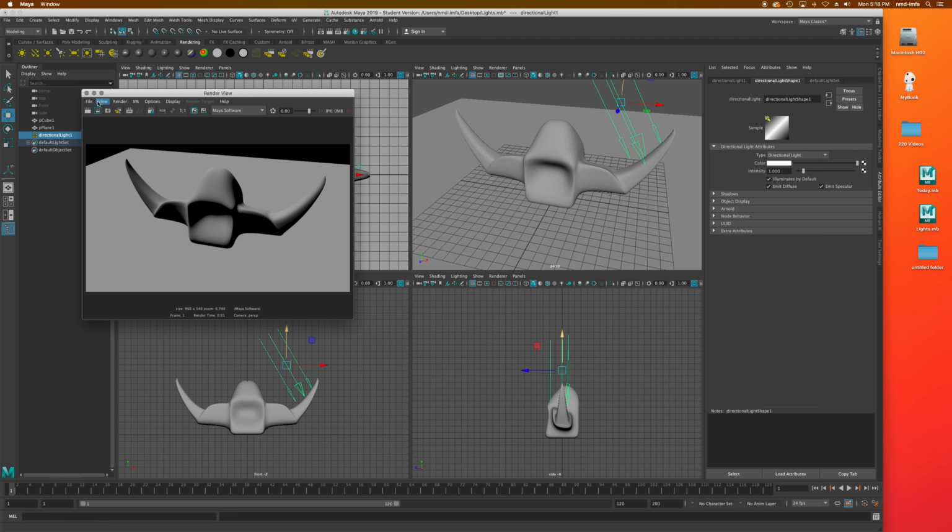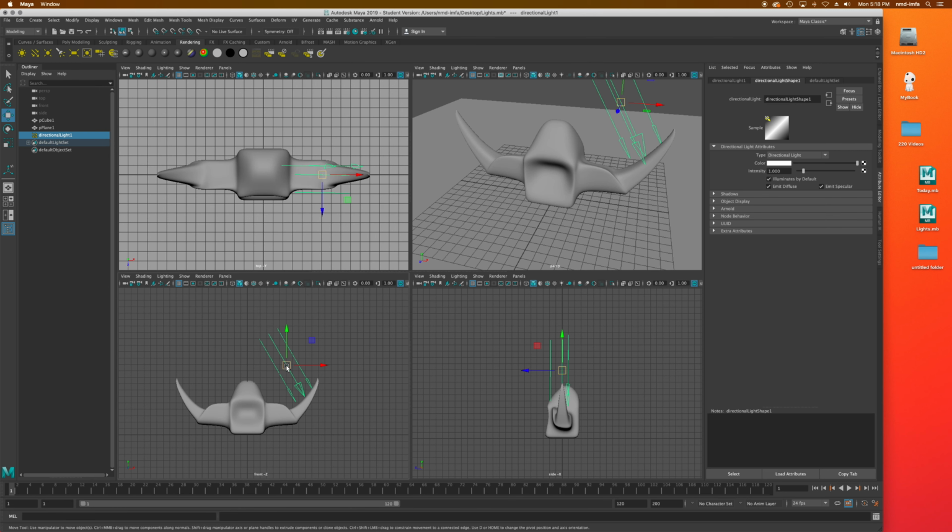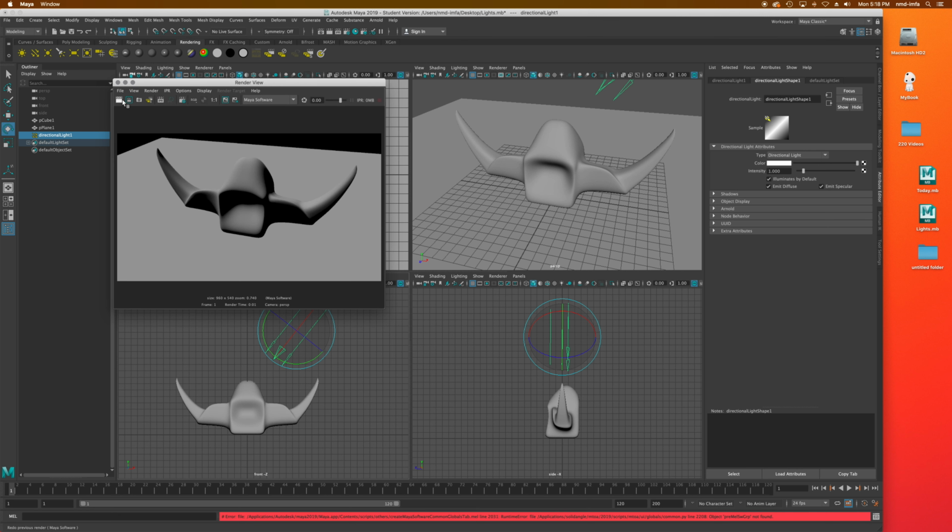Whoa. Close that. Rotate this guy around just a little bit. Hit it from the other side. There we go. Now you can see it's lit up the right side of it and cast shadow.